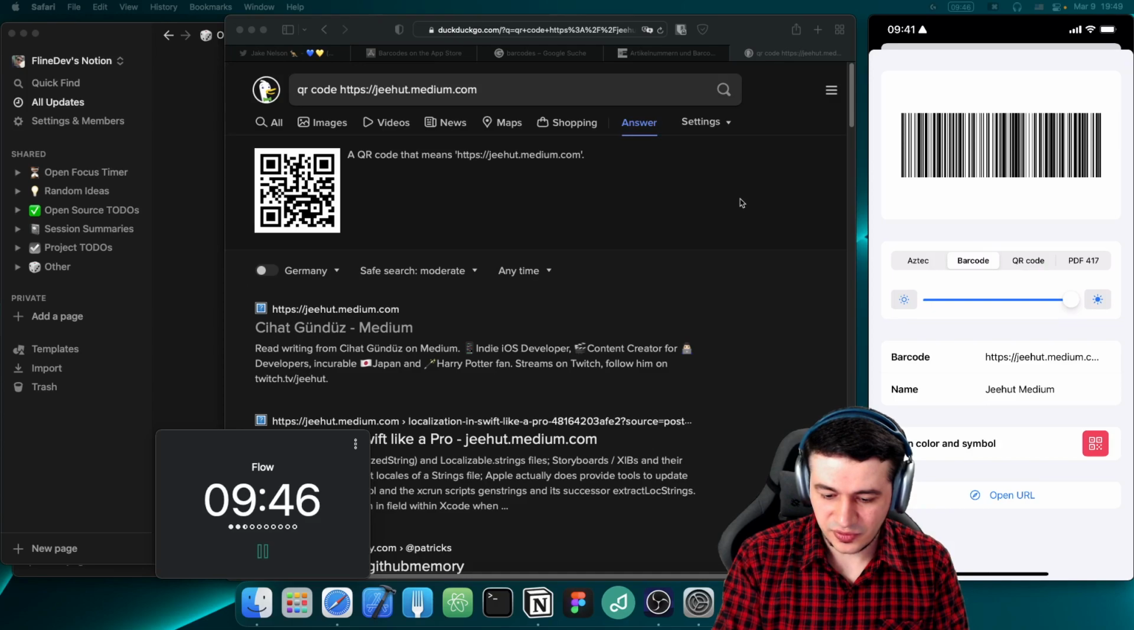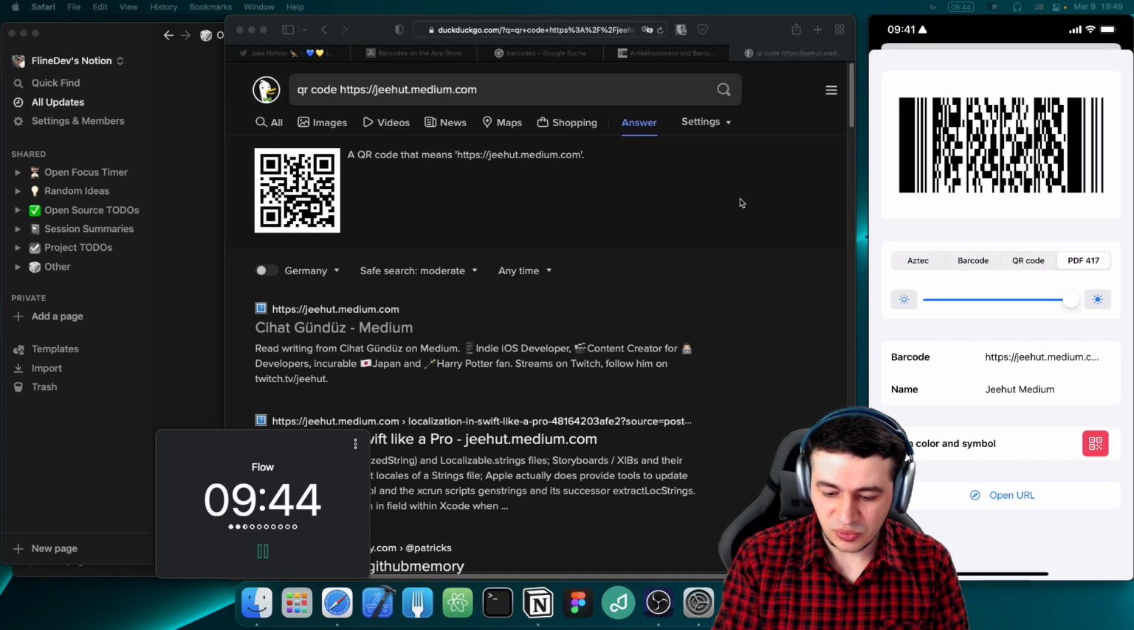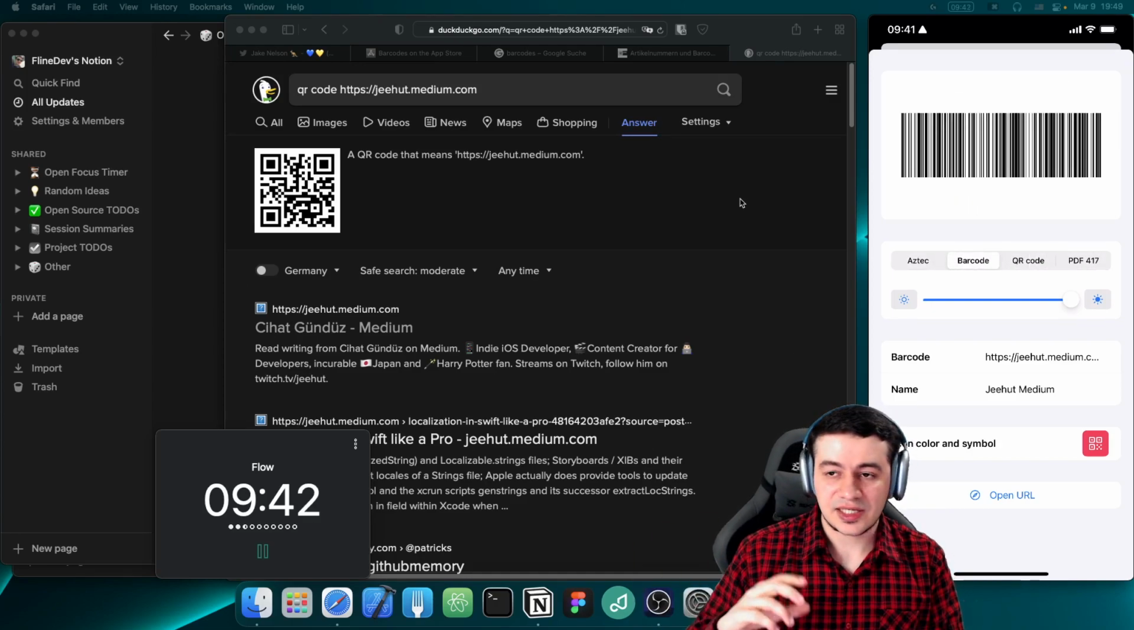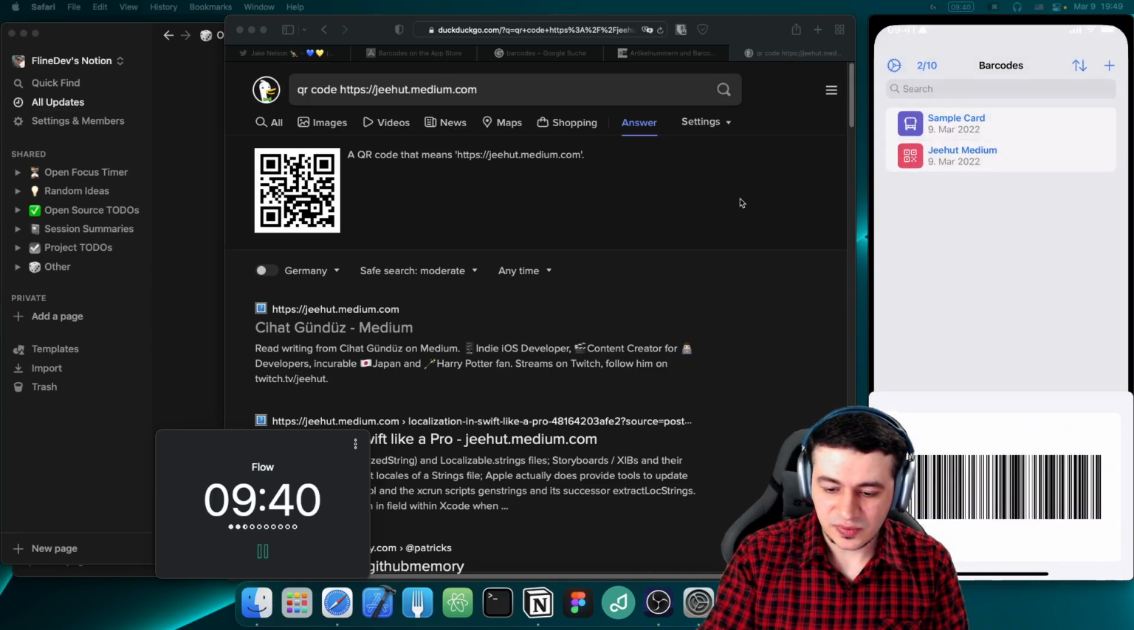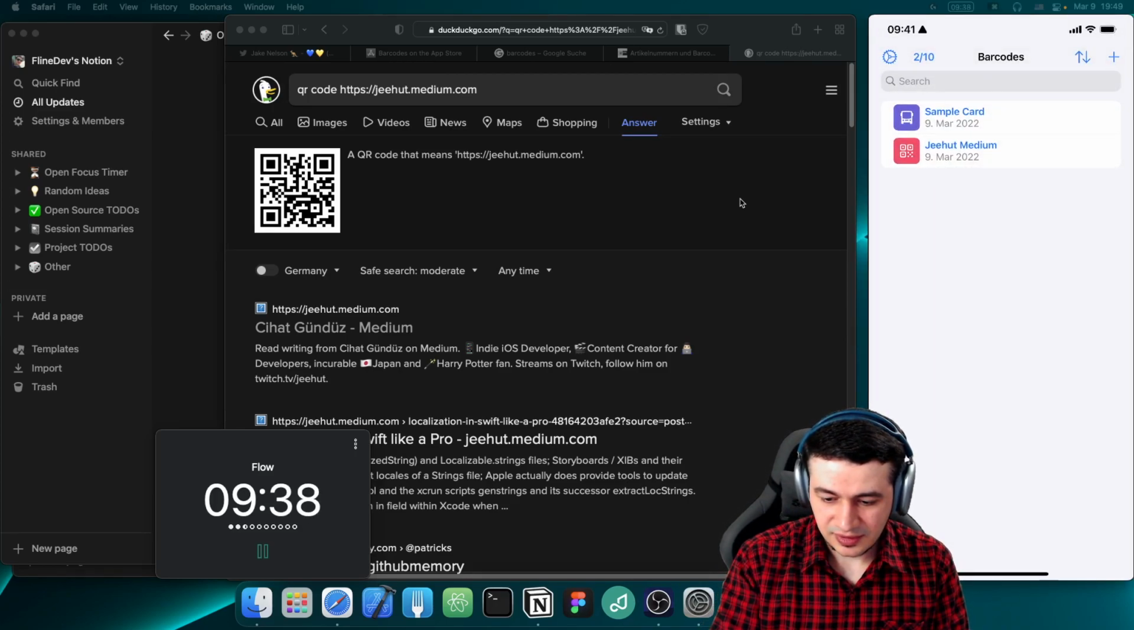And the same I can do with this as well. I can change it to a barcode. So it works both ways. I can scan and I can also generate. And I can also add in manual text here. And I click plus, import from photos.